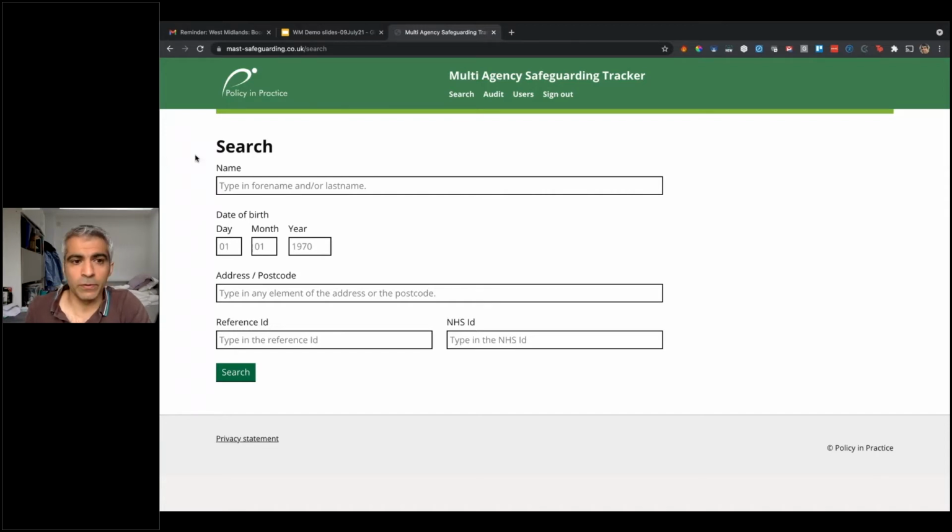I'll take you through a couple of examples here, three or four, based on time. You can search by name. It asks for two fields for name, date, month, year, so name or date of birth, address or postcode, reference ID or NHS ID. So again, a number of ways in which you can search.